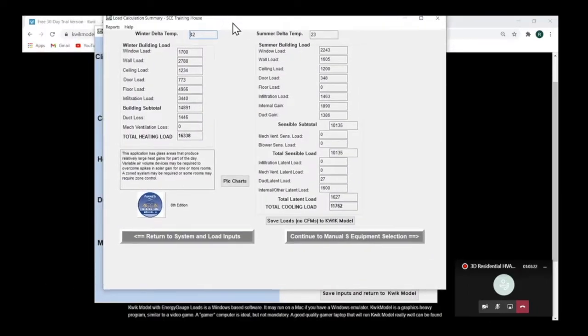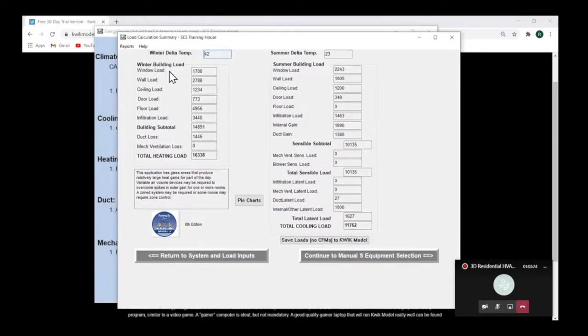So we bring this down. So over here, winter building load, our total heat load is right here. Our total heat load is 16,338, all right? Our total cooling load is 11,762, and this is BTUs per hour, okay? So we need to size a furnace that's going to meet that load, and we need to size an air conditioner that's going to meet that load.